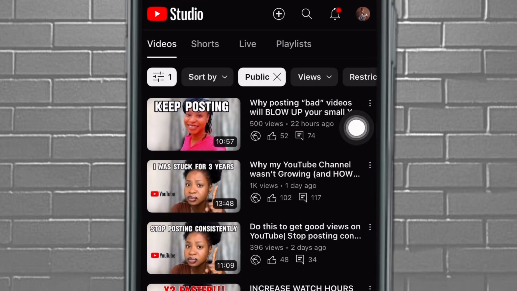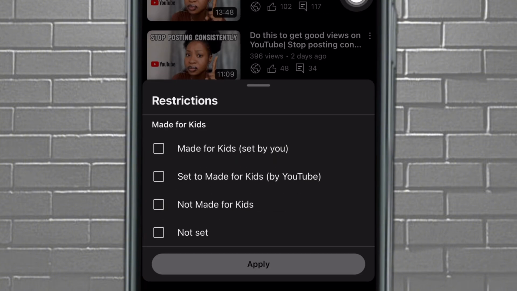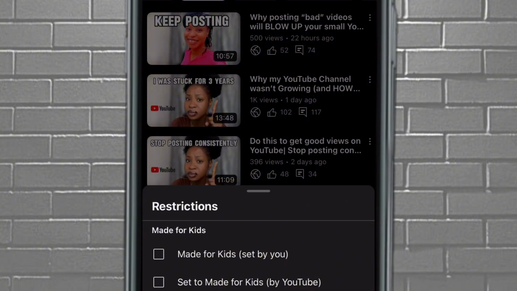Okay, so that's that. Then here you have restrictions. If you know that you are creating anything that is made for kids, you just come and use your made for kids.